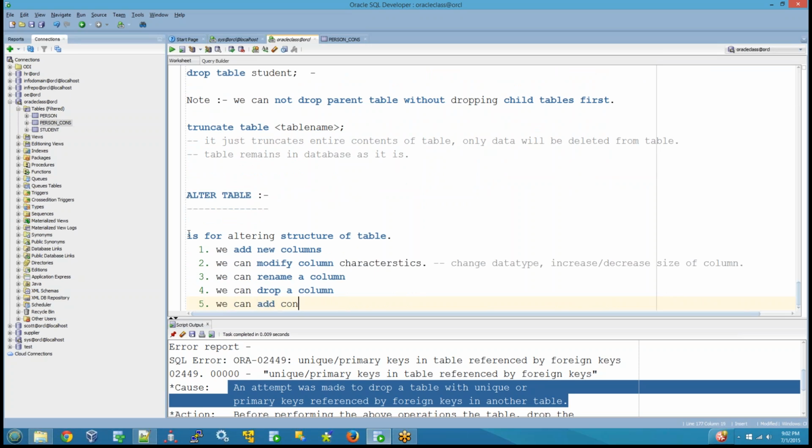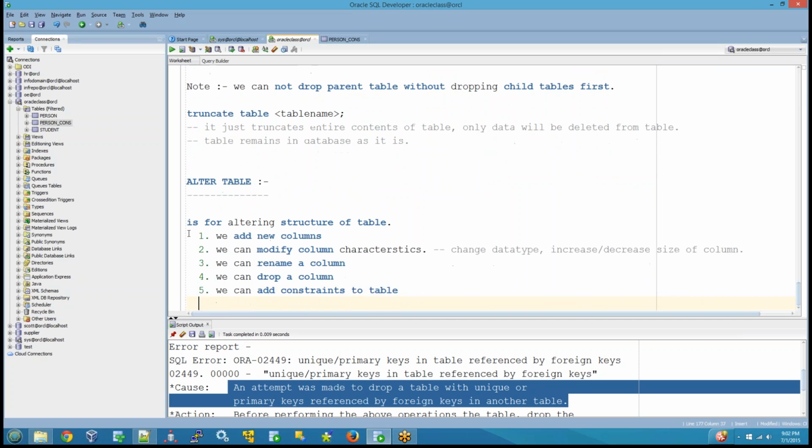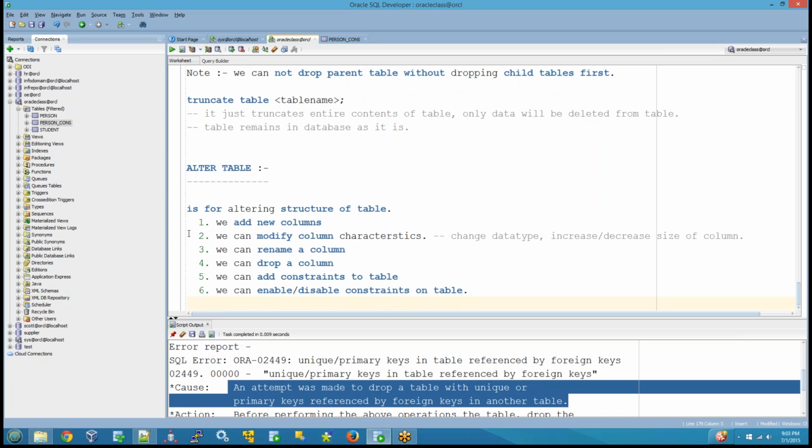We can add constraints to a table. We can enable or disable constraints on a table. And the seventh one is, we can enable or disable triggers on a table.